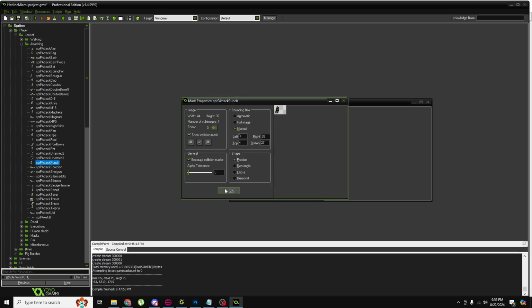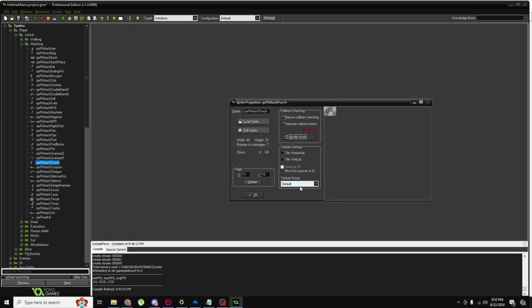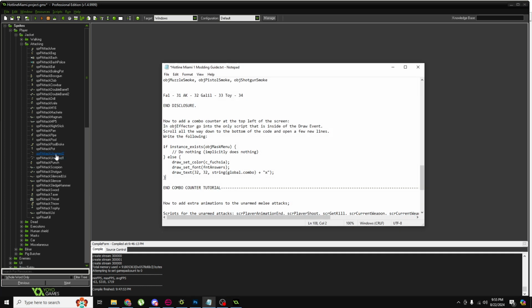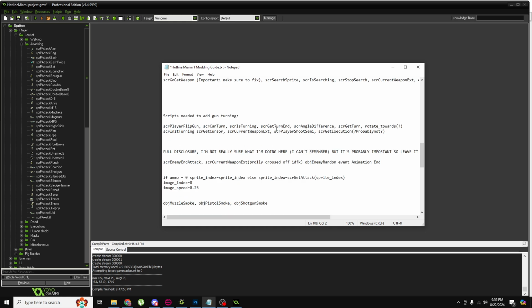I just wanted to explain that really quickly because I was really confused on how collision worked in this game for a while, until I had it explained to me. And it basically all just works off the collision mask. So I just wanted to go and explain that. Now I will get into how to actually add the animations and make them work correctly.